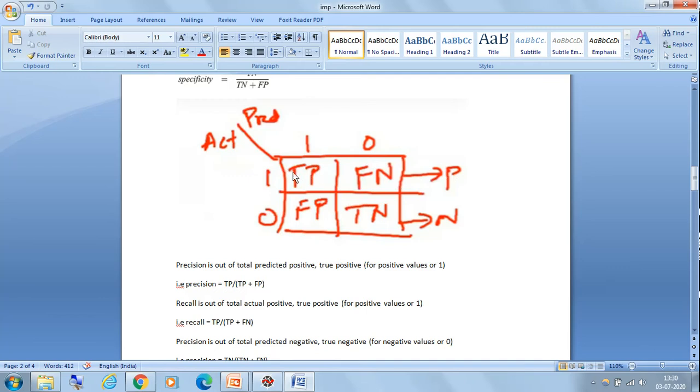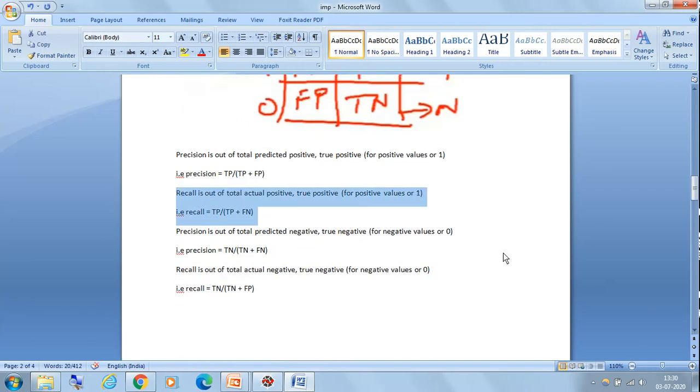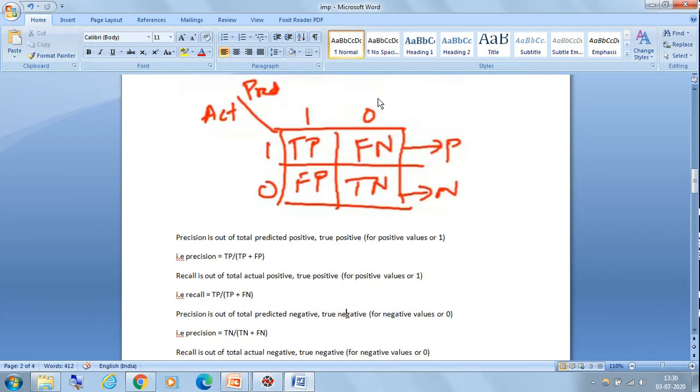You can see that here. Now the same thing will differ if we want to calculate precision and recall on negative values, that is for 0 values. So how will the definition change? Precision in that case would be: out of total predicted negative values, how many are actually negative? That means TN upon TN plus FN.